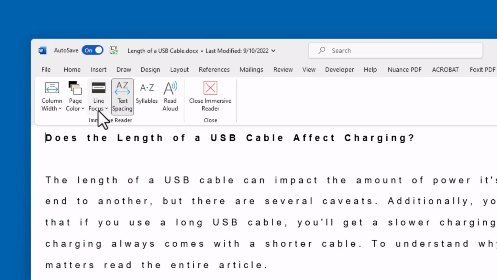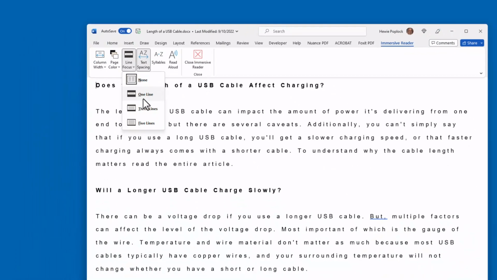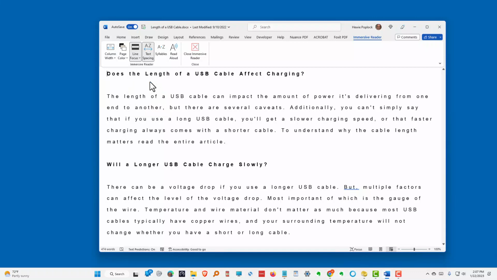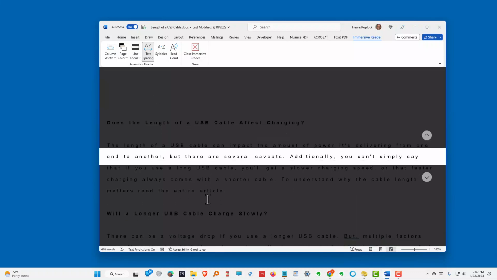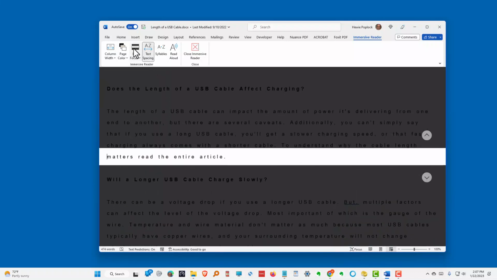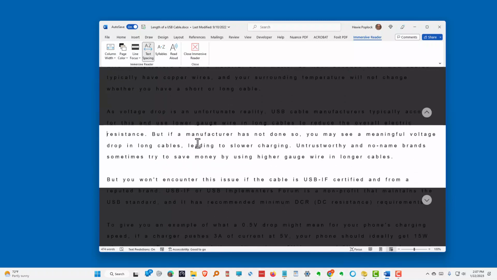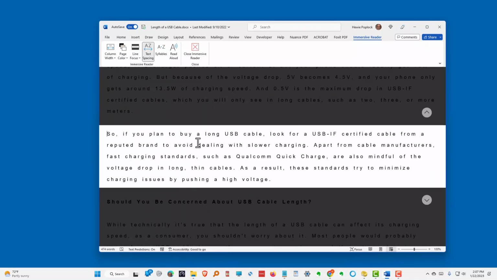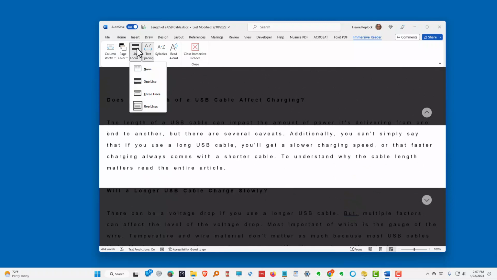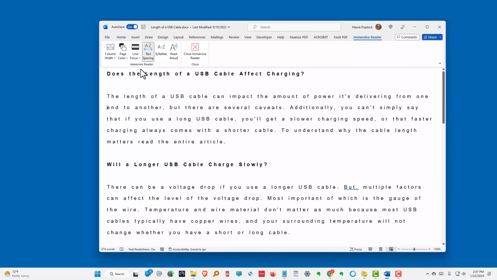The next item here is line focus. In a line focus, you can look at one line at a time and move down. You can change it to 3 lines, or you can change it to 5 lines. So as you move down, you focus in just on those lines, or you again can leave it at none.